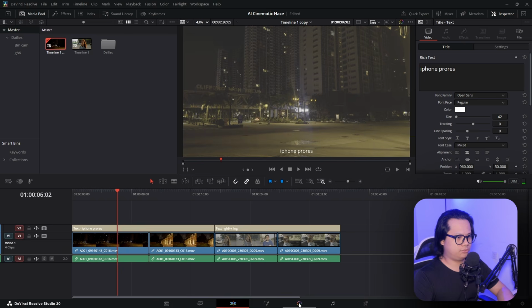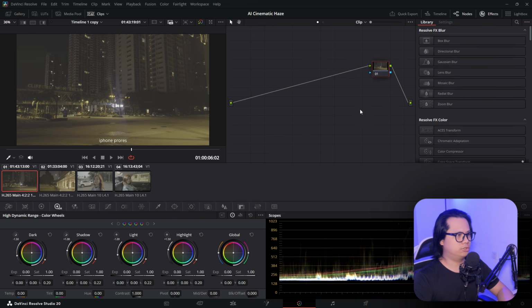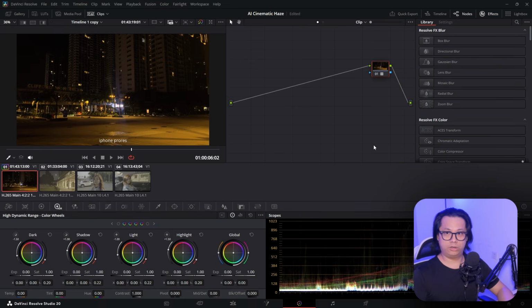So let's go into the color tab and let's restore this. Let's change this Apple Log back to Rec 709. Right here I have a LUT that converts my Apple Log back to Rec 709. If you shoot on your iPhone in ProRes, you can easily download this LUT on the Apple website. They give it out for free. So when we convert back to Rec 709, you can see the dark parts are a little bit too dark, but that's okay.